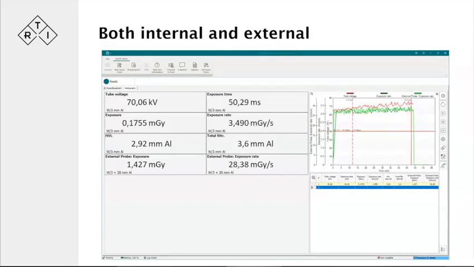If we choose to use both internal and external, of course, we'll get all the data we have from the Piranha, which is the internal detector. And we'll also get the data from the external dose probe, which is dose and dose rate in addition. And of course, we'll get all the waveforms in the waveform window, all 3 of them in different colors to decode.